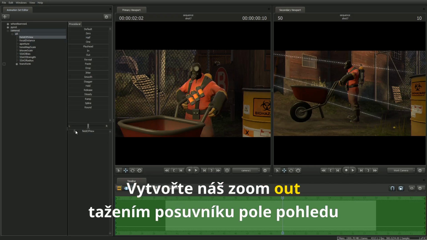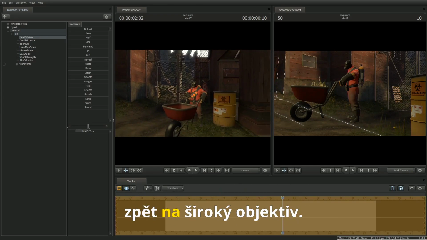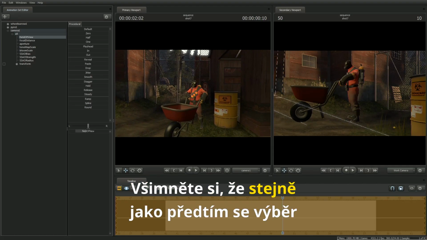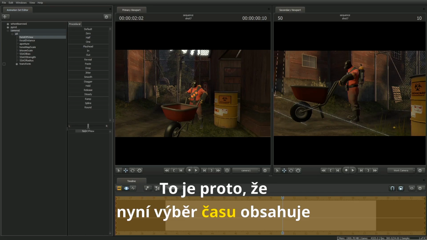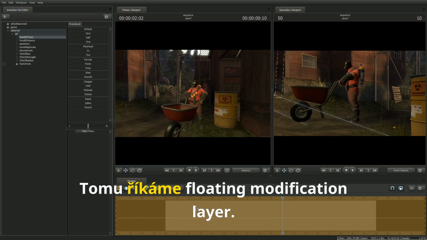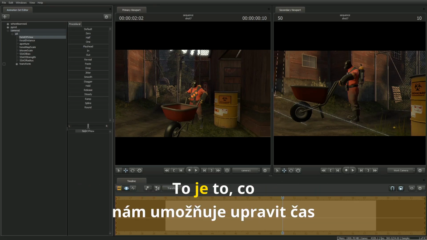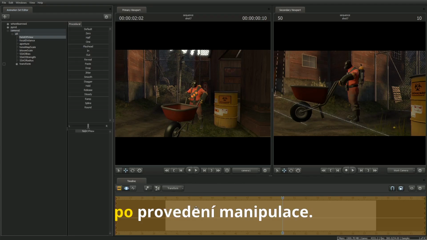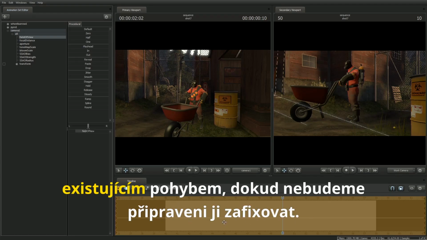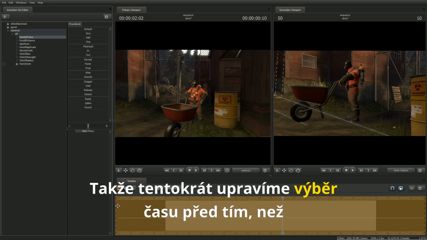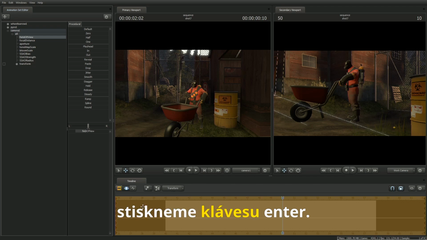Create our zoom out by dragging the field of view slider back to a wide angle lens. Notice that just as before, the time selection turns orange. This is because the time selection now contains a manipulation. We call this a floating modification layer. This is what makes it possible for us to adjust time after we've done a manipulation. It does this by keeping the modification layer floating over the existing motion until we're ready to bake it. So this time, let's adjust the time selection before we hit the Enter key.